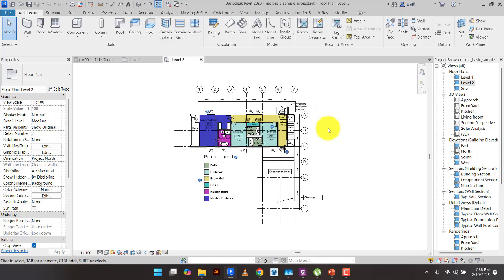What are metric? Millimeters, centimeters, meters. What are the inches, fractions, and so on and so forth. Millimeters. That's a system.